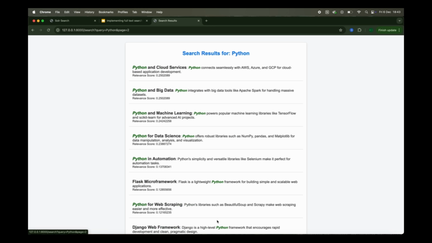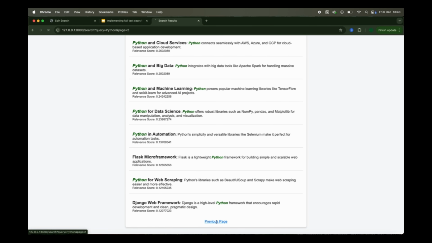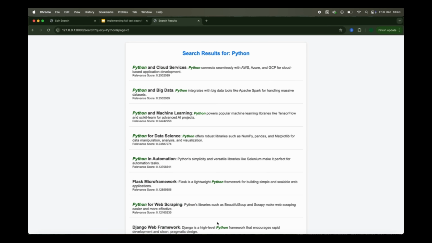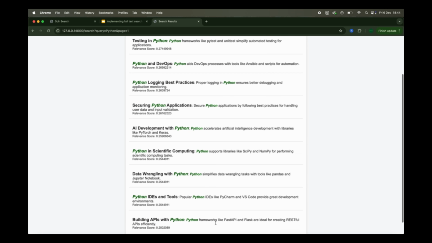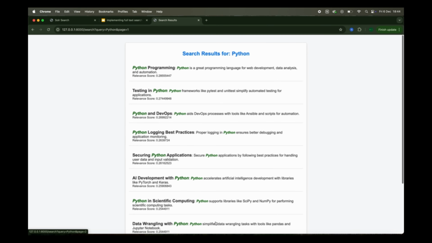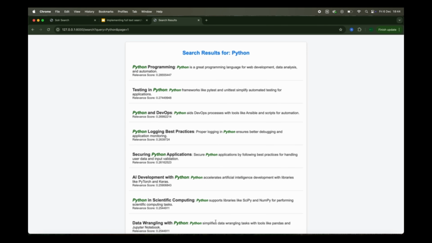Click the next page button, which is working. You can see, back to the previous, next, then previous. Yes, perfect. With Solr, you get advanced search capabilities like filtering, boosting, and highlighting out of the box.